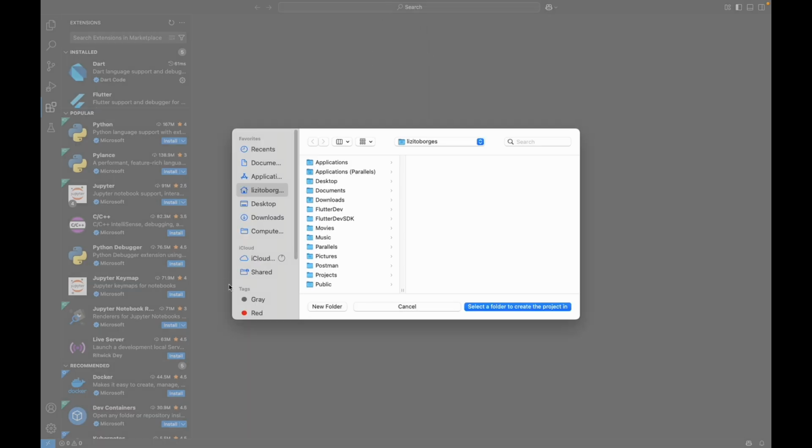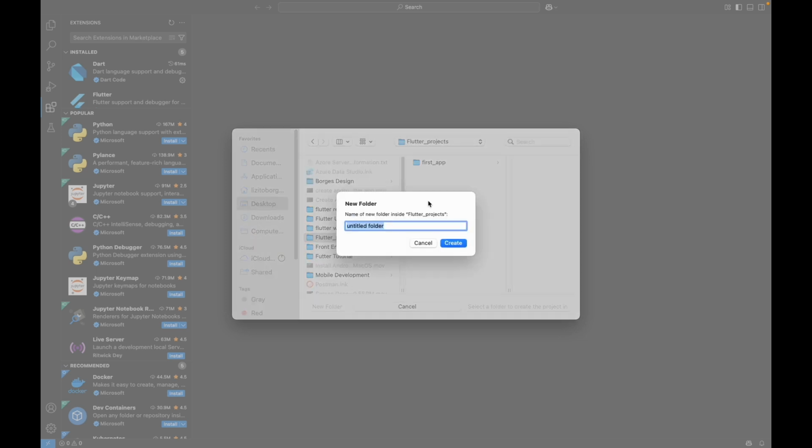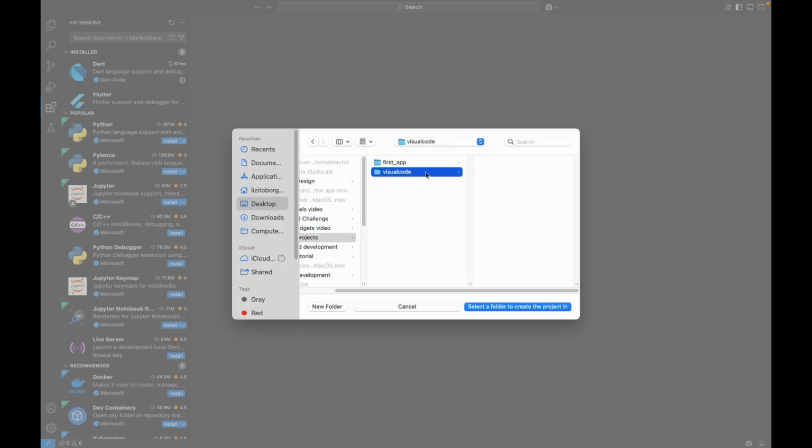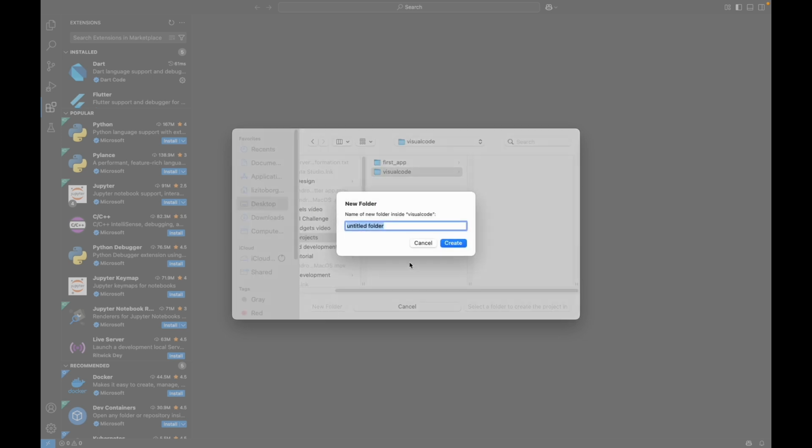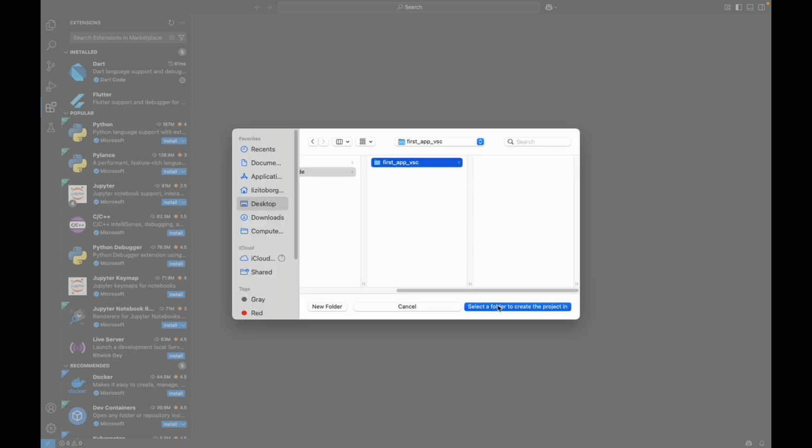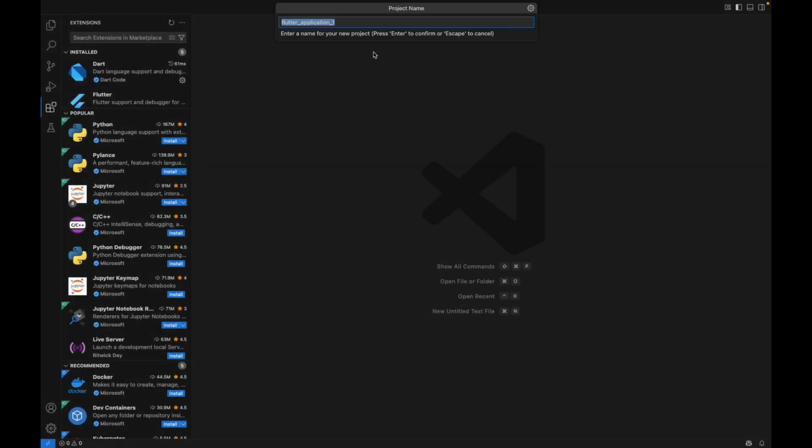After that you have to provide a location to your project. So let's go to desktop. We created this Flutter projects. Now create a new folder. Inside of it, let's call Visual Code. Click on create, and inside of this Visual Code folder, create a new one. Let's call this first underscore app underscore VS Code or VSC. Create, select this folder, and now you have to name your project.